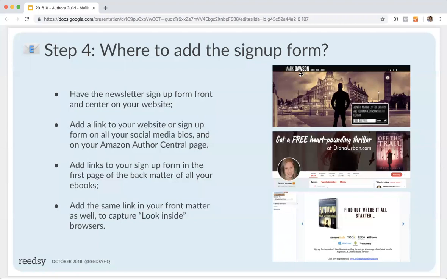So here's Mark Dawson's, a prominent indie author, website. The only thing you can see on his website is a really nice thriller image and a sign-up form to sign up to his newsletter.